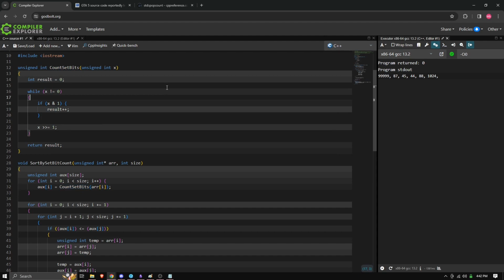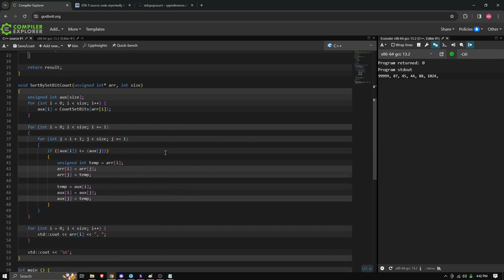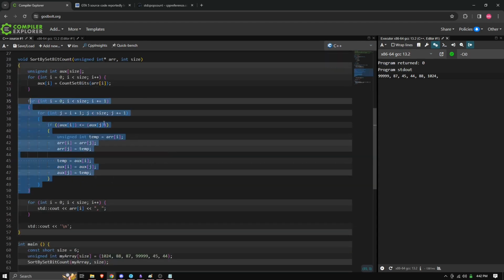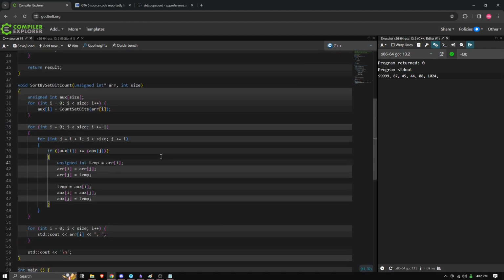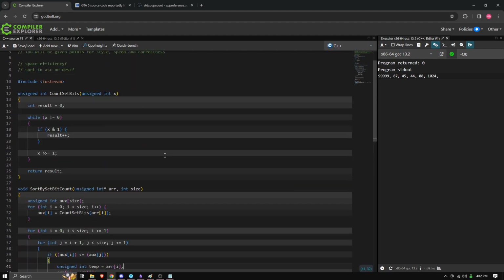So if anyone has some suggestions on what else could be done to optimize this, like obviously implementing a merge sort would be better, but there's got to be other things that can be done with this. Let me know in the comments.